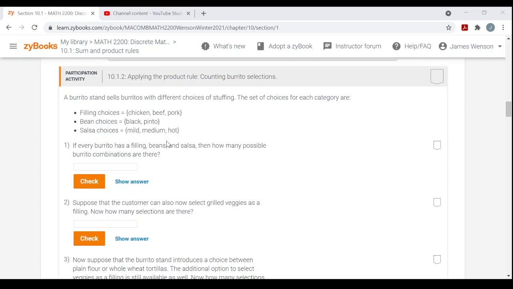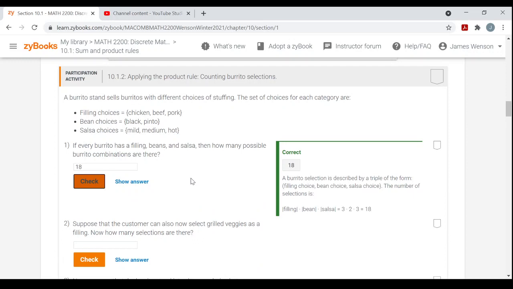You could count them all if you wanted without using this product rule, but that would get kind of tedious, especially if these were larger sets. So if every burrito has a filling, beans, and salsa, how many possible burrito combinations are there? Well, that would just be the size of the Cartesian product of these 3 sets, F cross B cross S, let's say. So 3 times 2 times 3, 18. There'd be 18 different burrito combos that could be made.